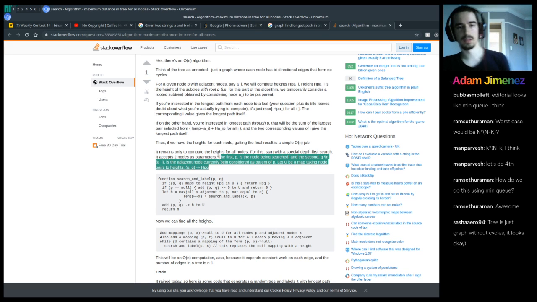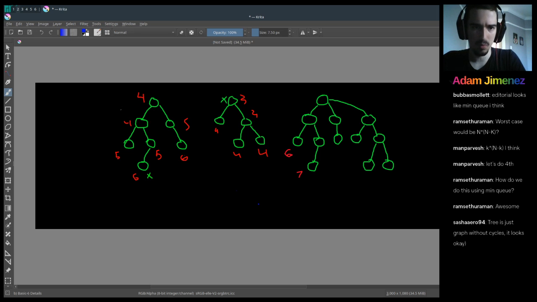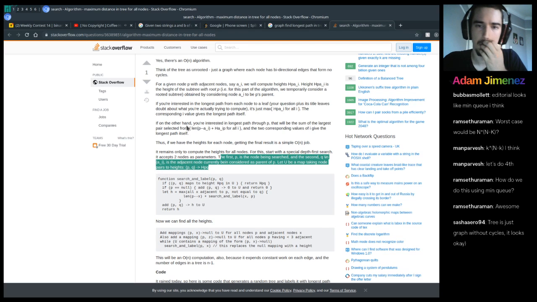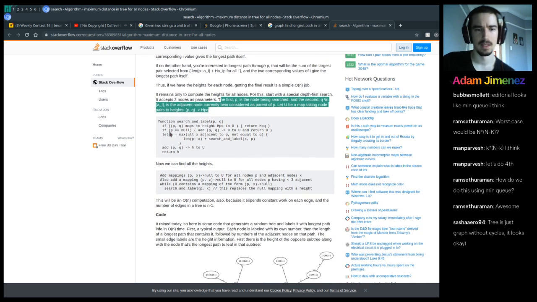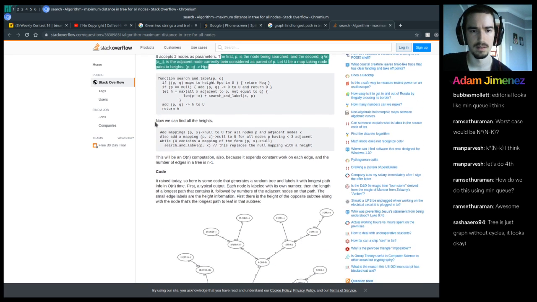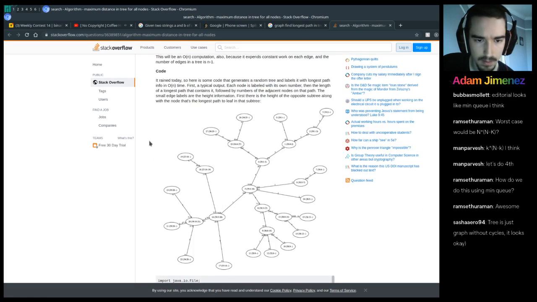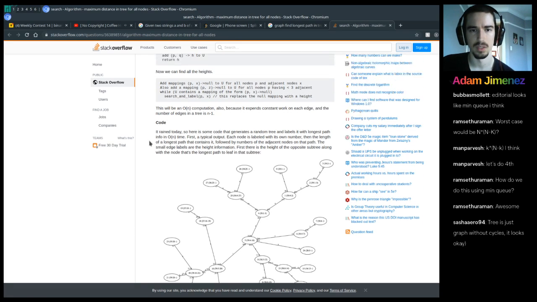Okay, we can do this in constant space, finding the heights of every node in the tree. So we start from a random node in the tree, we consider it the root, and then find the height for every node. So this is going to be like 1, 1, 2, 1, 2, 3. Now we can find all the heights. Okay, there's some code we can look at.